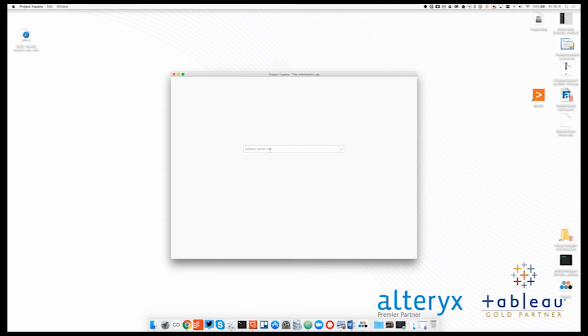When you first load up Yupana, you'll be asked to enter your Tableau server URL, which I'm going to write in now. It should start with either HTTP or HTTPS, depending on whether you have an SSL certificate. It should be the same URL that you use to enter into your web browser. I'm going to log in with my regular Tableau server credentials.